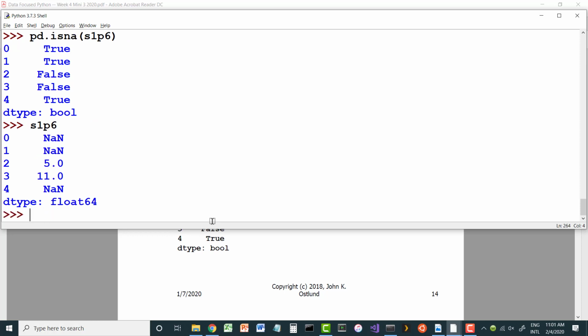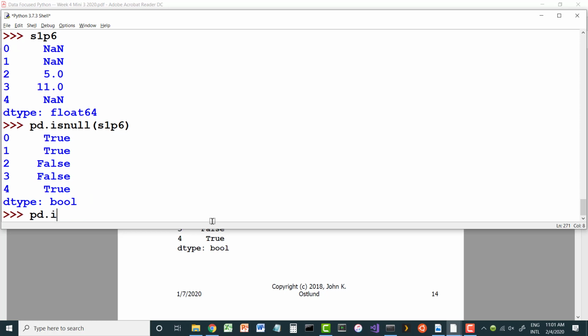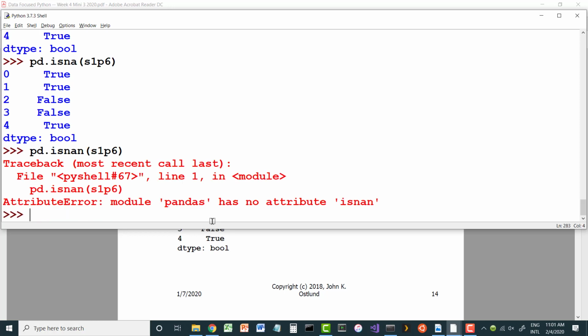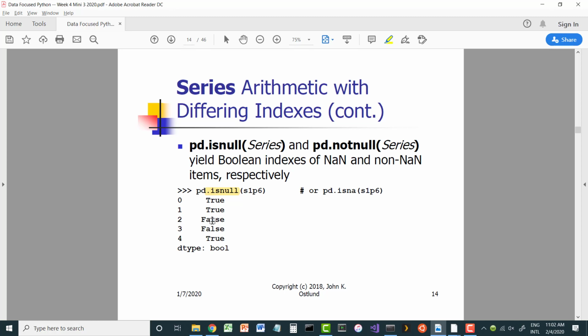In S1P6, the values are either valid values or they're not a number, NaN. But for some reason, you can ask whether they are null, or you can ask whether they are NA. But you can't ask whether there is NaN. I don't think that exists. Are we going to discover my second error of the day here? No! Yay! Okay, so not a number can be thought of either as null or not available, NA, depending on your preference.